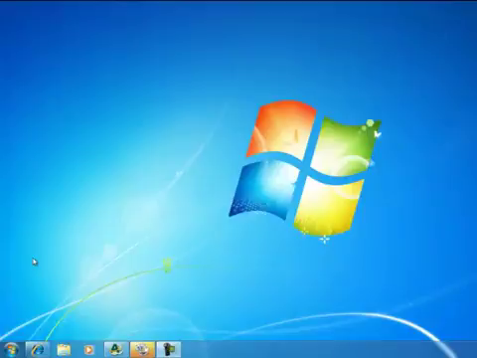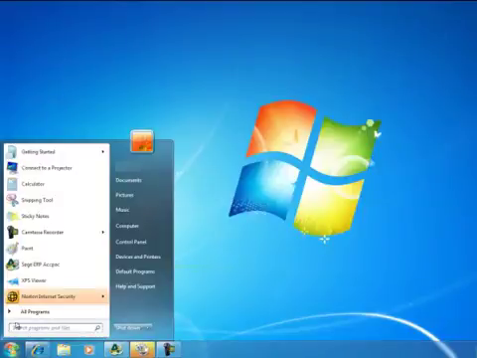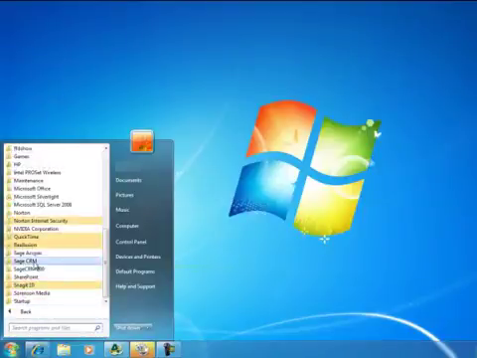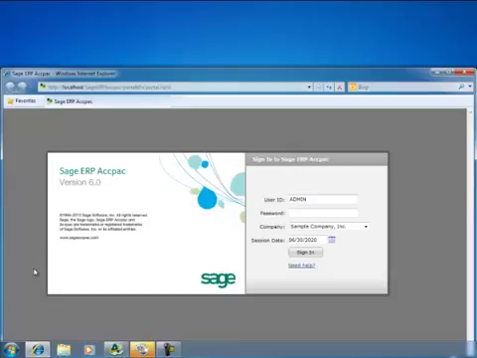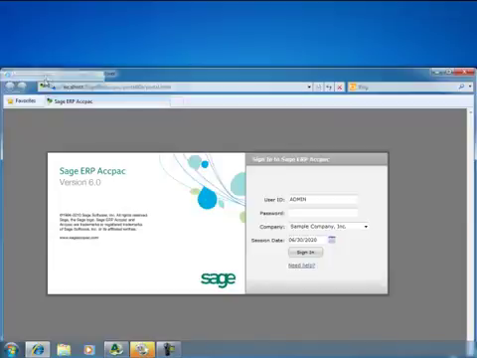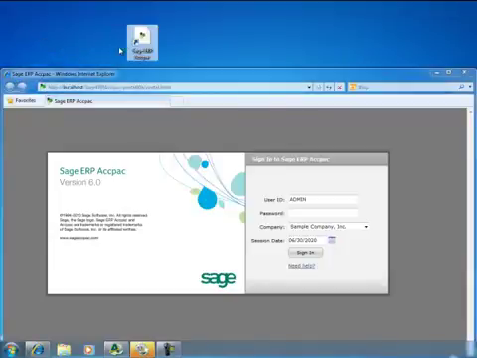To access the portal, we'll go to Start, All Programs, Sage Accpac, and select Portal. Notice that it opens in our Internet Explorer browser. Before we go further, let's put an icon on our desktop to make it easier to launch the portal. To do this, we'll go up to our browser's address bar and click and drag the icon onto our desktop. So the next time we log in, we'll just double-click the new icon.